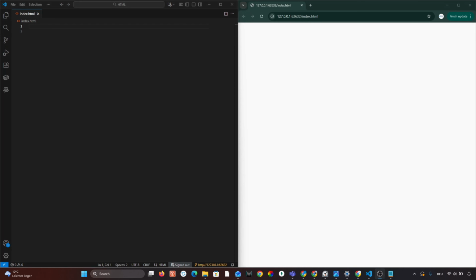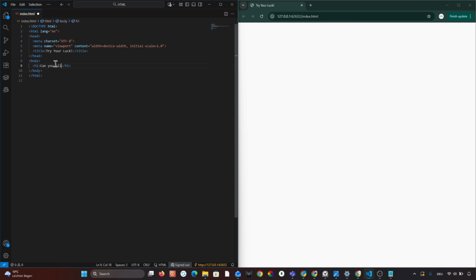Today we are building the ultimate digital troll using just HTML, CSS and a tiny bit of JavaScript. First, we will create our index.html file. This is the basic structure of our site. We will add a simple title, Try Your Luck. A heading that says, can you click the button? And a short paragraph explaining the rules. The most important part, the button. We will give it an ID so we can target it with JavaScript later.